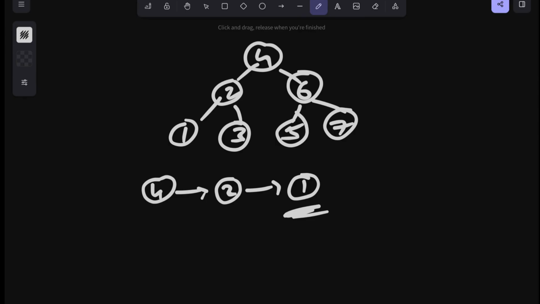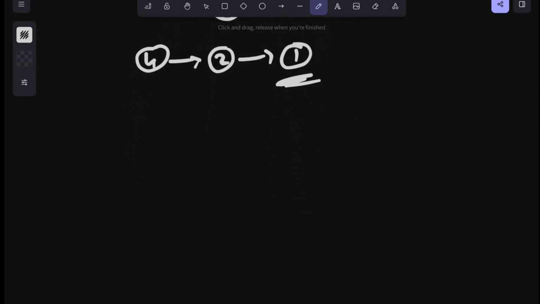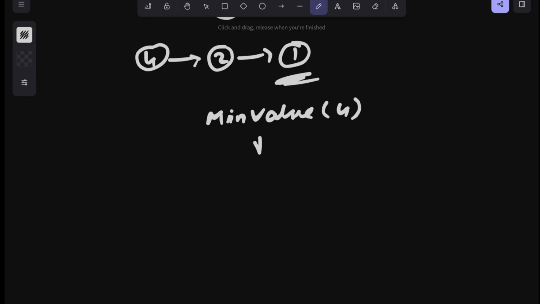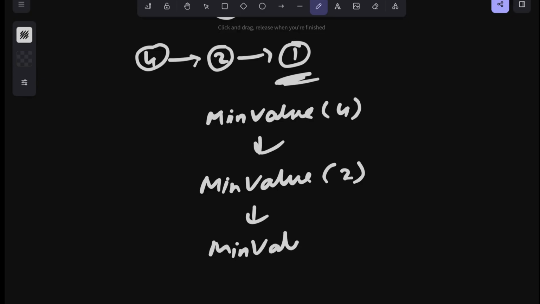So the flow is something like this. We start from the root and we recursively call the function on the left child until the left child becomes none. That is, we start with the root min value of 4, then it goes to the next min value of 2, and finally it goes to min value of 1.